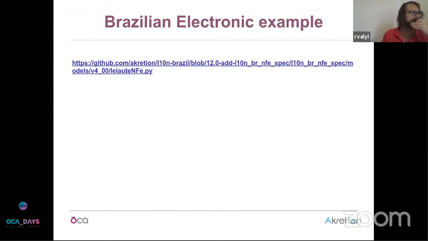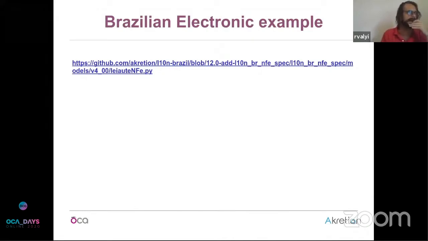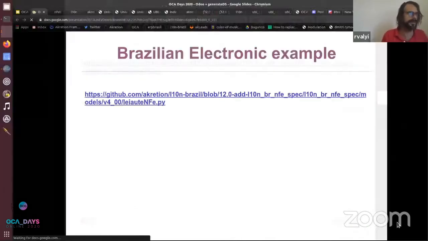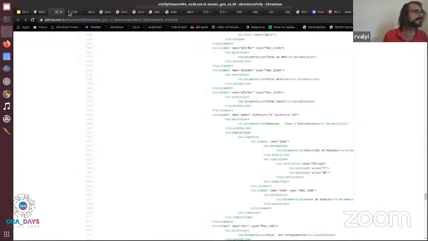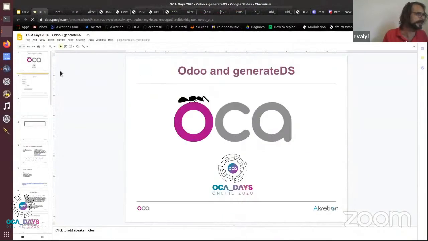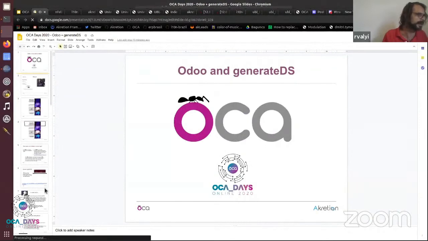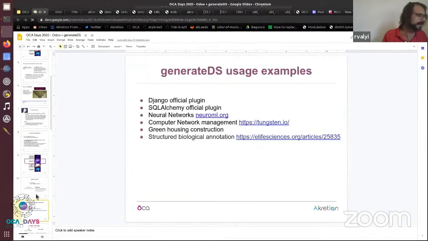And if I look at, so let's look at a file now. A file from the Brazilian localization. Where is it? Whoa. It's slow. It's slow.